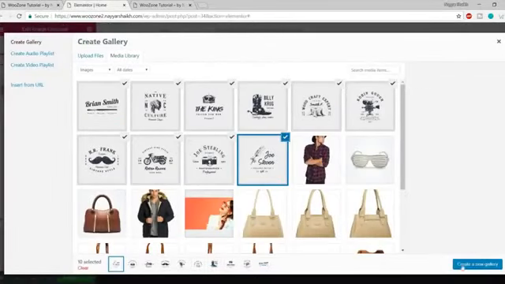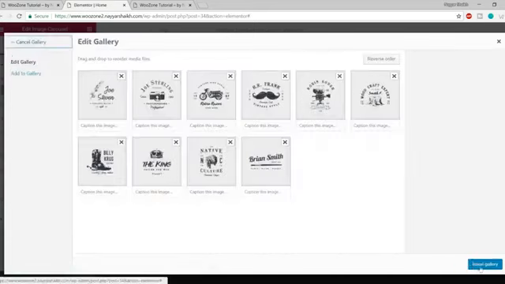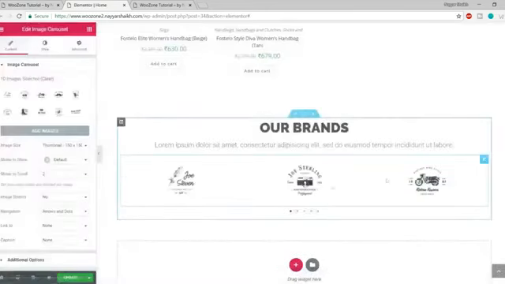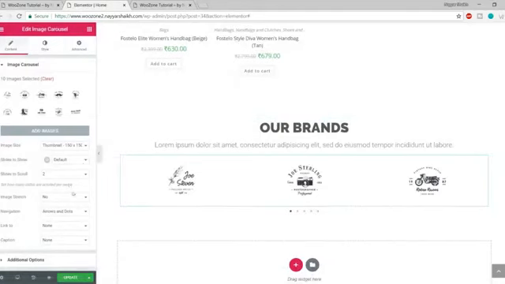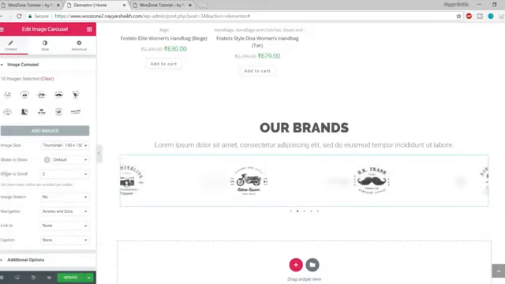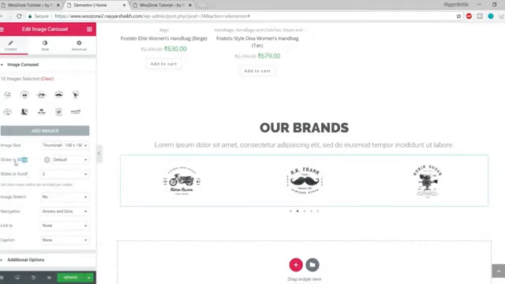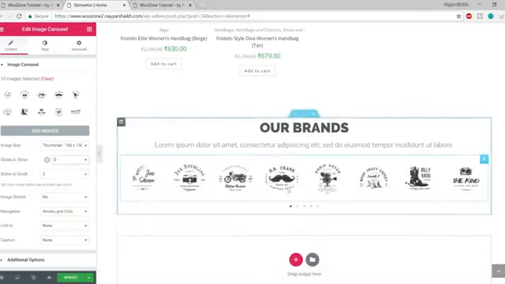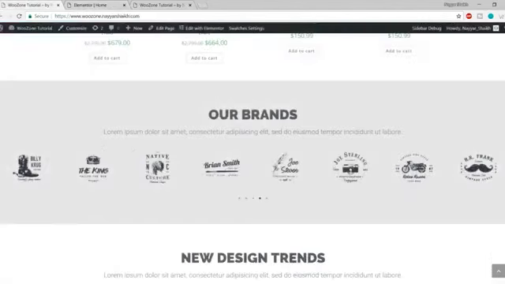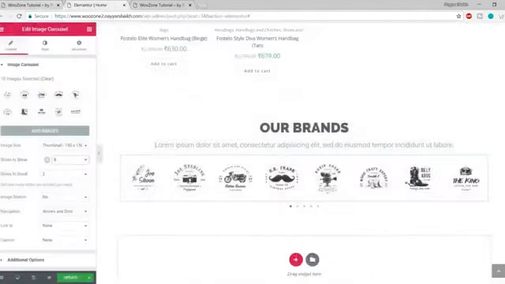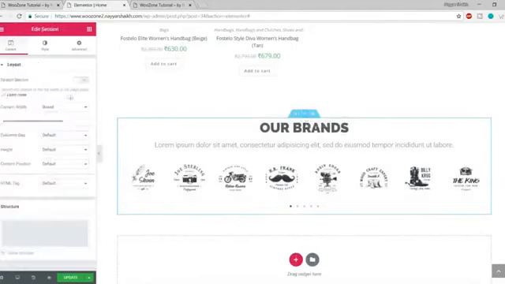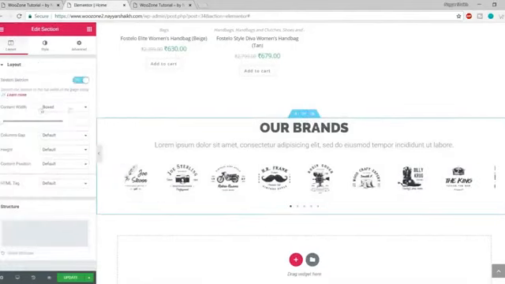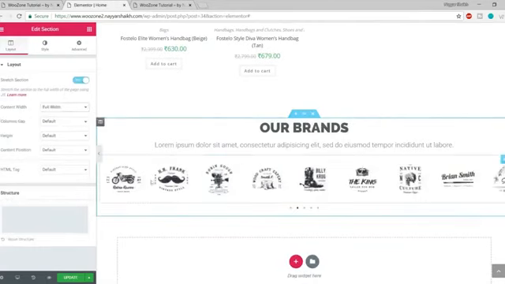Once everything is uploaded, click on create a new gallery, insert gallery. Now as you can see, all the images are showing. Now the first thing that we have to do is change everything. So first slides to scroll, slides to show. Change the slides to show to 8 because we want to show 8 over here. Now again, this section is also a full width section, as you can see. So let's make it full width. Select this thing, edit section, make it full width, and also change the content width to full width.